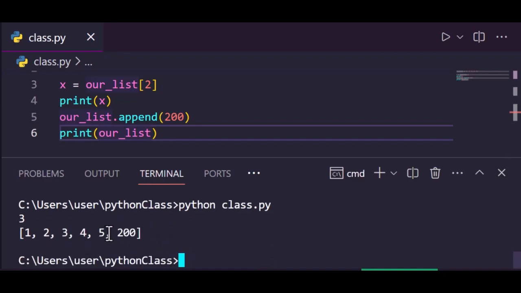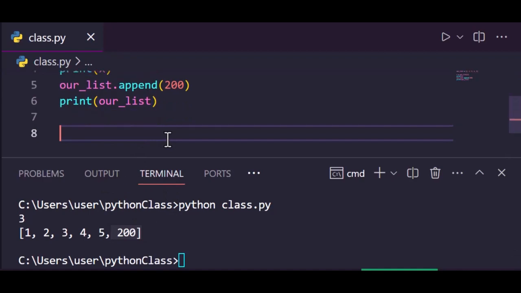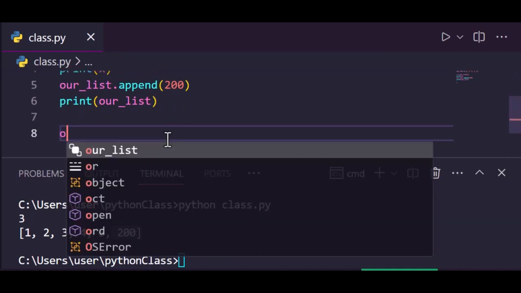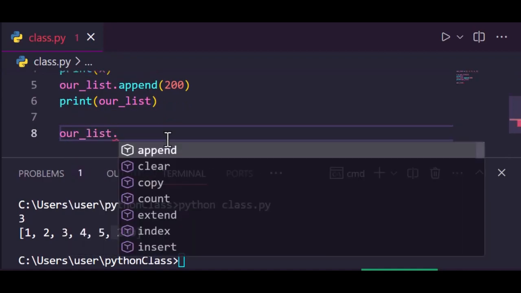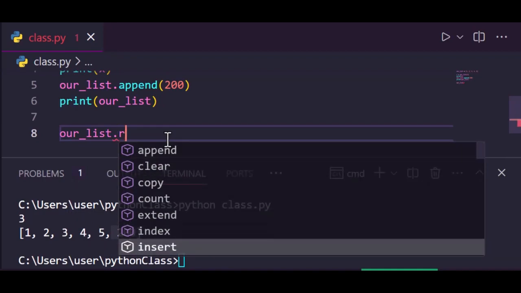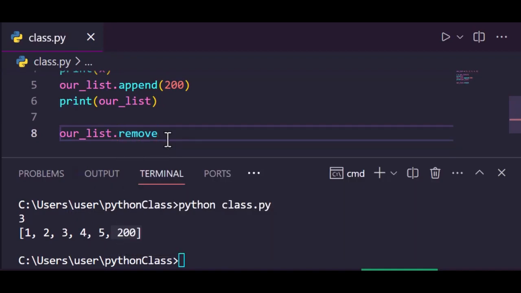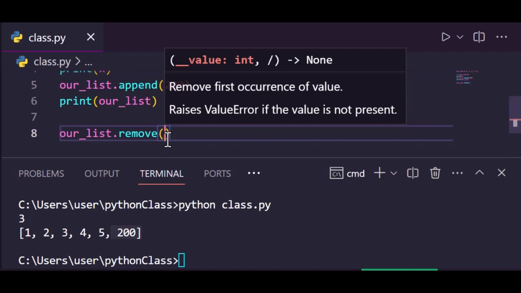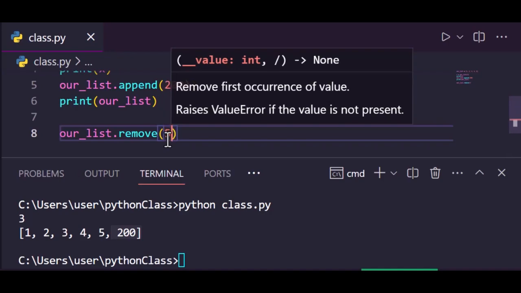Okay, so you can see that we now have 200. So this is how to add an item. Now if we want to delete an item from our list, what do we do? We can do our list dot remove. We call the dot remove method and pass it the value we want to remove. In this case, let's remove 5. So we pass in 5 here.